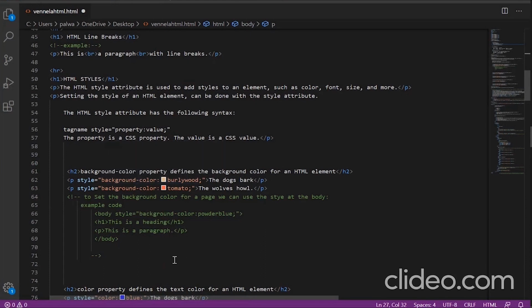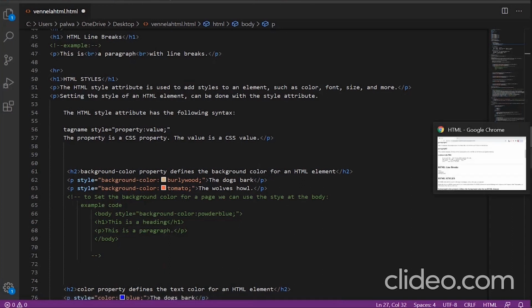How to give a background color to a text. See, I have written something in this paragraph tag and I have used the style attribute and the background color is burlywood and I have written some text. Whatever text I have written, the background of it becomes the color burlywood because the property is background color and I have chosen the color. There are numerous colors we can use. Right now I have taken this. Let's see how it looks in the web page.